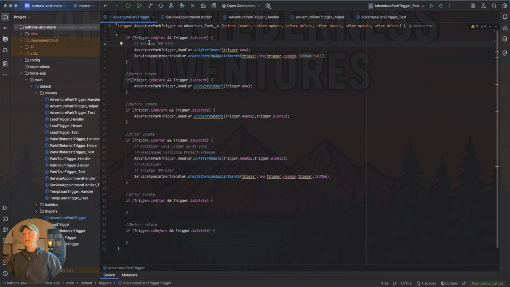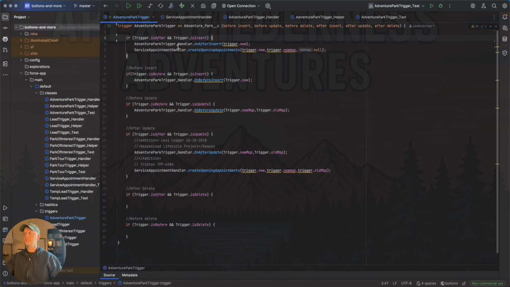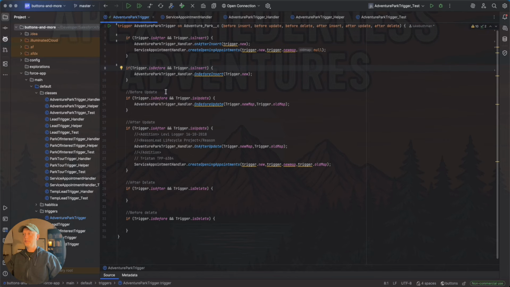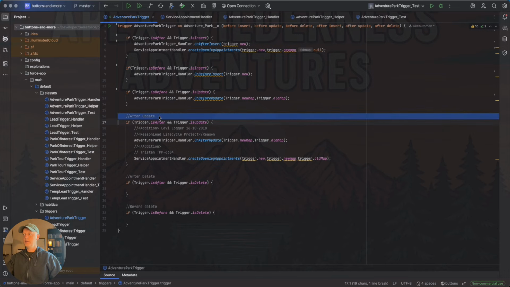Now this is an interesting one, and this was made by someone named Tristan. And they did some change, we don't know what. But it was connected to something called TPP 6384. So maybe they had some sort of Jira or project management software for requirements, and this was the ID for a given requirement. We may or may not have access to that. If we do, and we still have access to it, it could be helpful. In this case, we're going to assume that we don't have access to it, and we don't really need it anyway. So we'll go ahead and delete that. And same thing here, and here, and here.